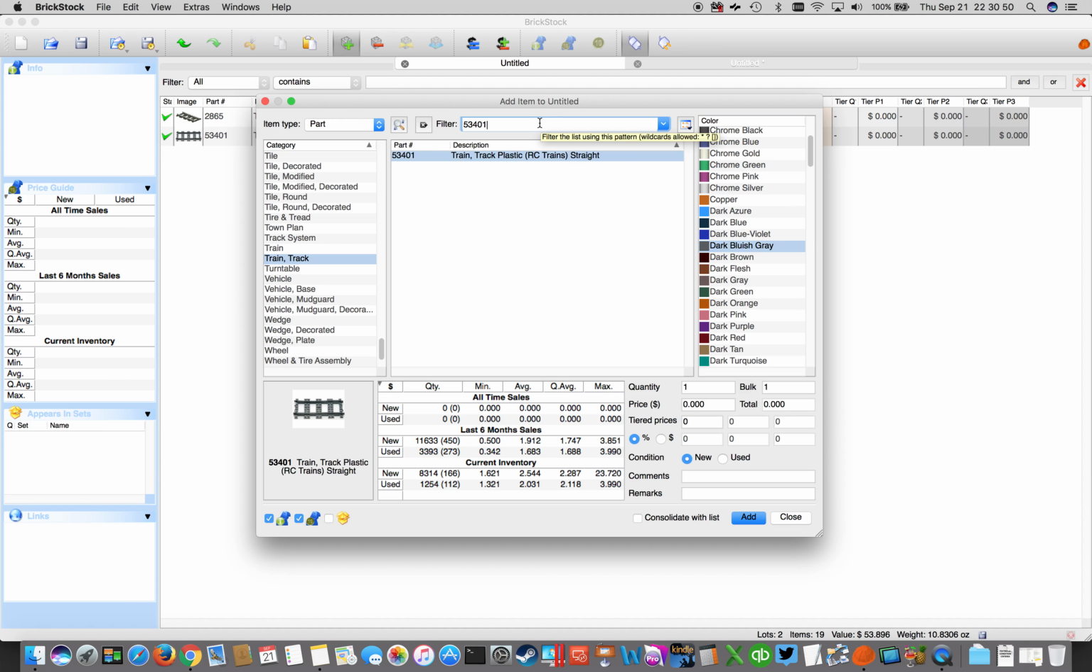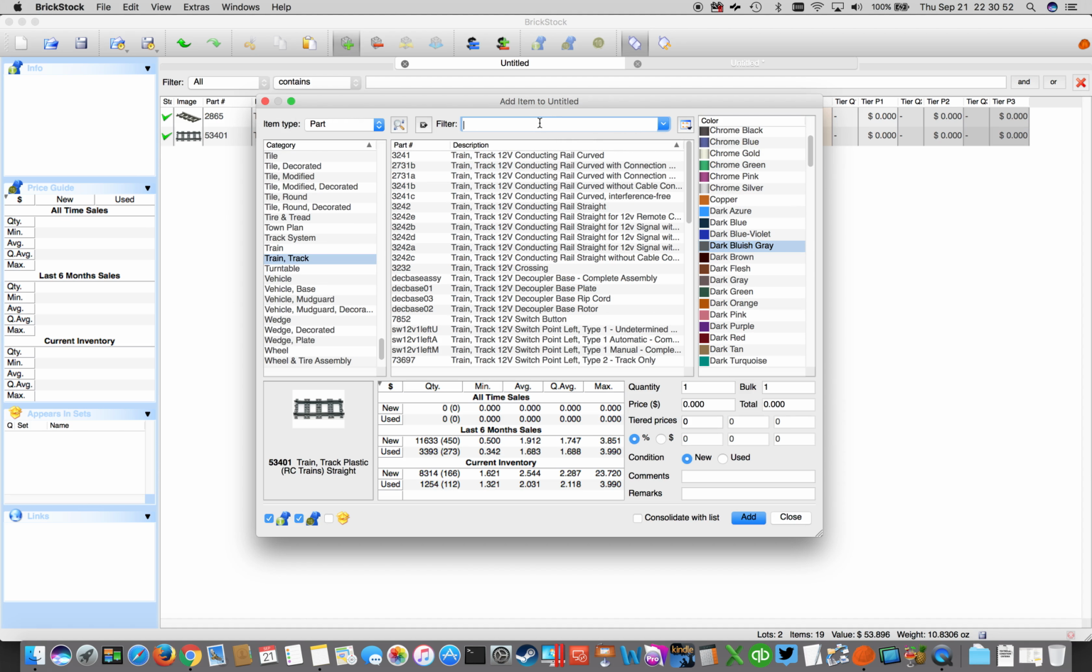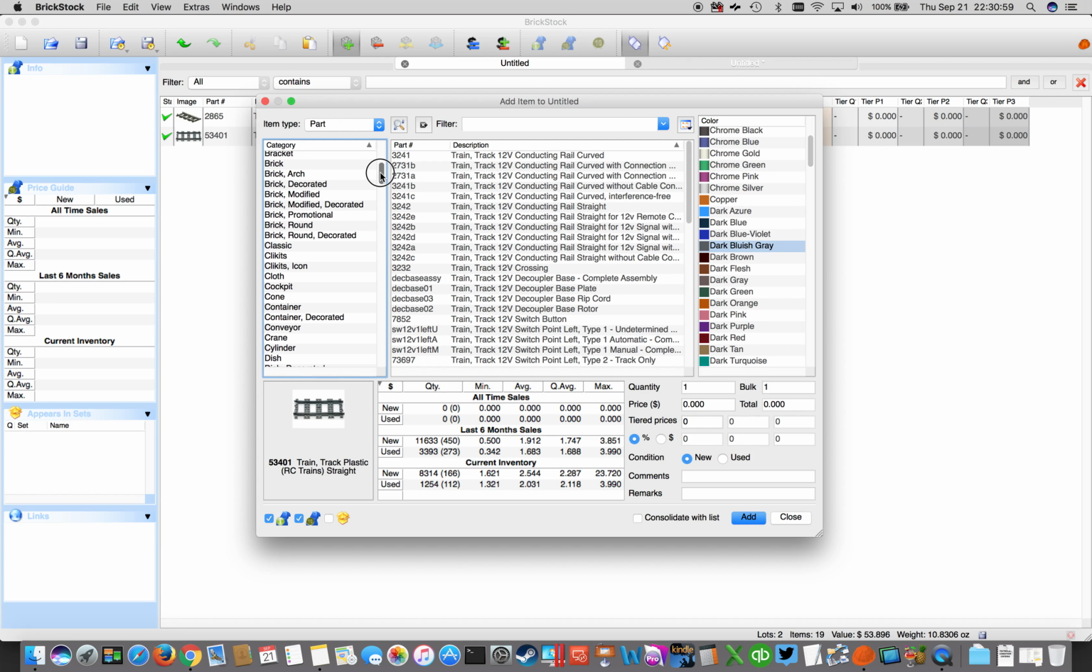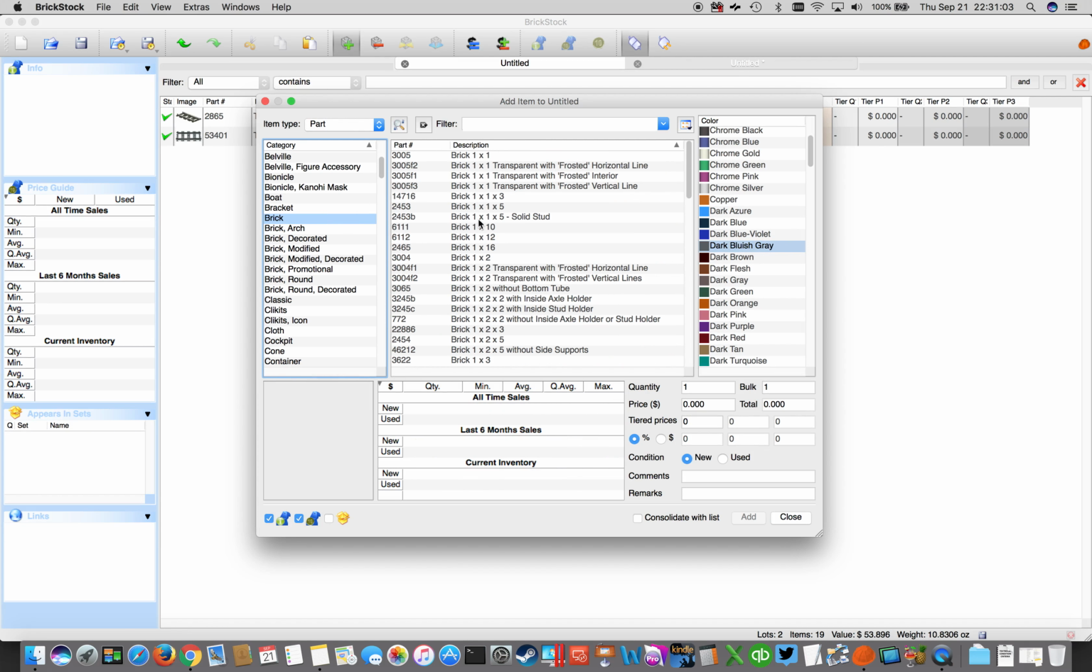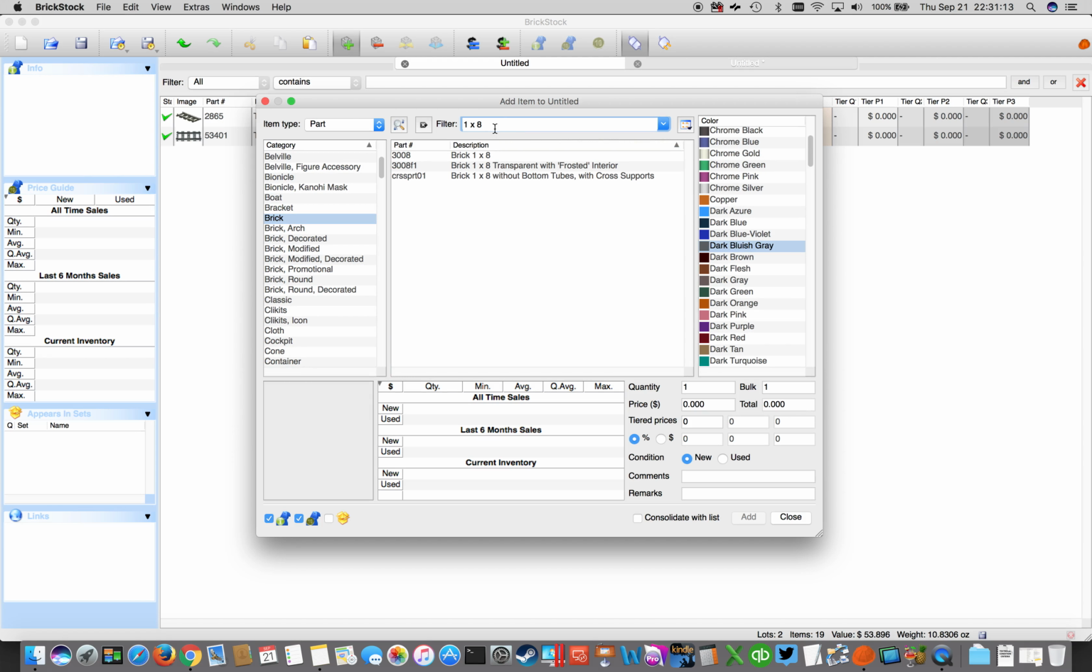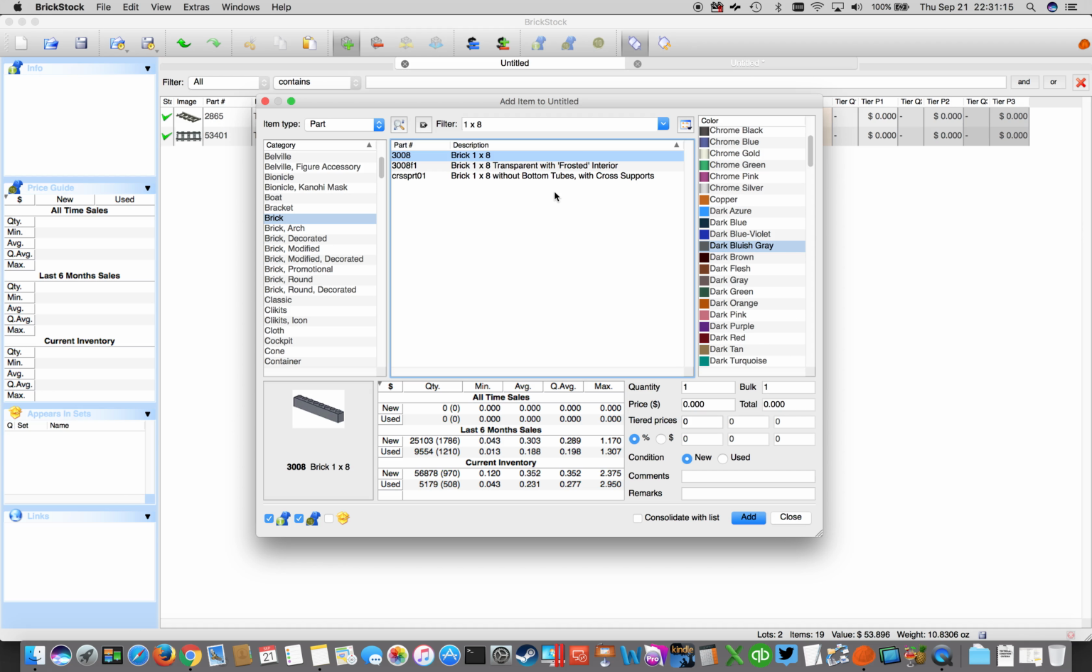I'm going to delete, because it remembers what you did last time. Go ahead and backspace out everything you've done. And a 1x8 brick is just a standard brick, so I'm going to pick brick as the item type because it'll make searching much faster. And as you can see, some of these already popped up, 1x1s, various different sizes, and the spaces are between. So if you want a 1x8, go 1 space x space 8. There you go. 3008 is the correct part number for 1x8.